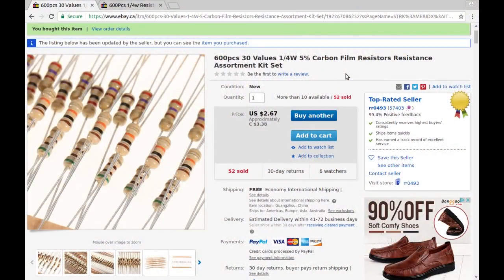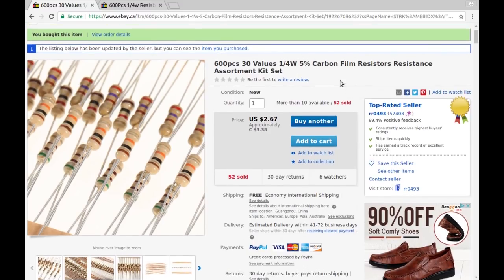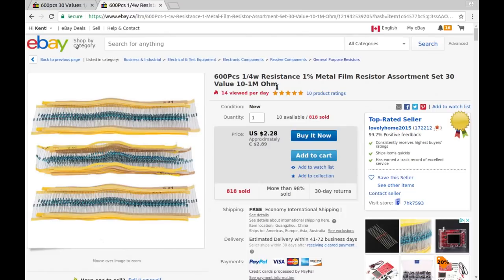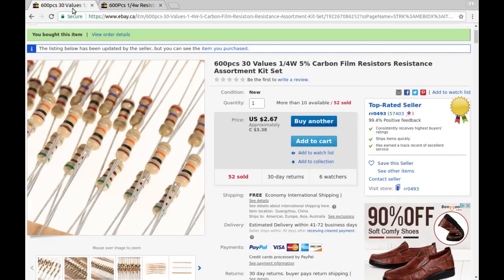600 pieces, 30 values, quarter watt, 5% tolerance, carbon film resistors, resistance assortment kit set, blah, blah, blah. From RR0493, I paid $3.38 for those. Now then, as I was saying, these are carbon film resistors. The other ones, the bluish ones, this is just a random listing, they are metal film resistors. They're also quarter watt. They claim to be 1% tolerance, whereas back to these guys, they're 5% tolerance.